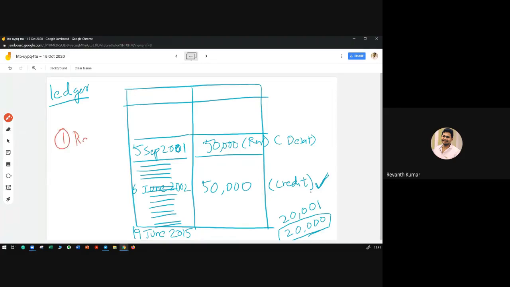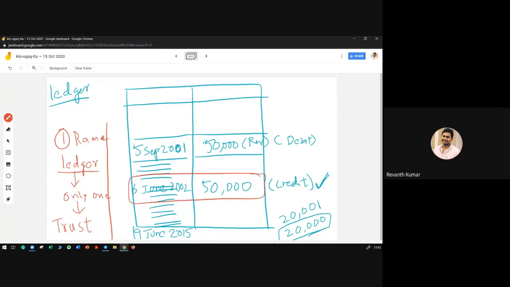Ram is relying upon a ledger which is only one, and he trusts that information. Whatever is there in the ledger, he trusts it. But the basic problem here is, don't you think that this entry can be made by Revant when Revant comes to Ram's home? It can be done. I'm not saying that it is impossible, but it is at least 2% possible. Agree?